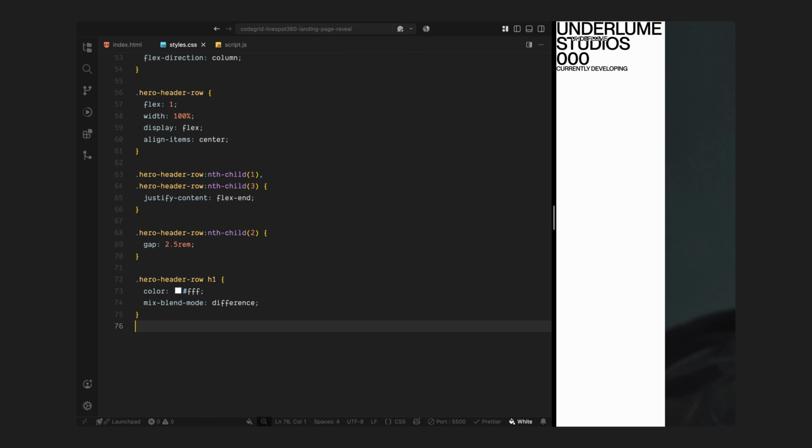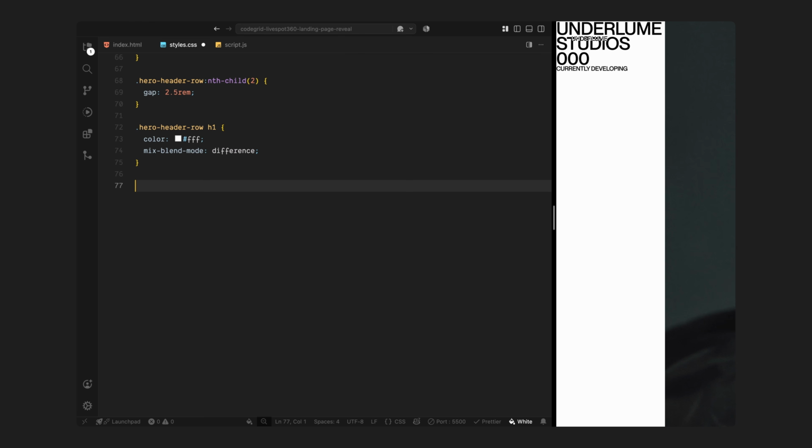Then, using nth child, the first and third rows get justify content flex end, pushing those headings to the right while the middle one stays left, and the second row gets a gap for the spacing between the heading and the image next to it. The headings themselves get white text with that same mix blend mode difference.